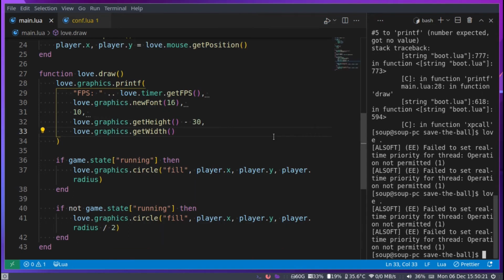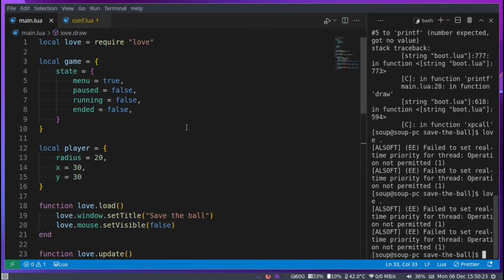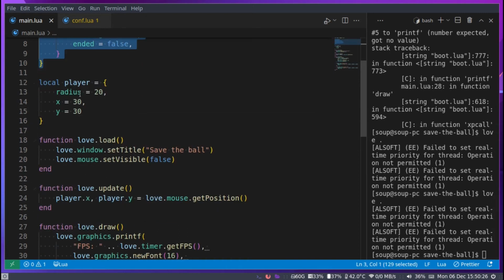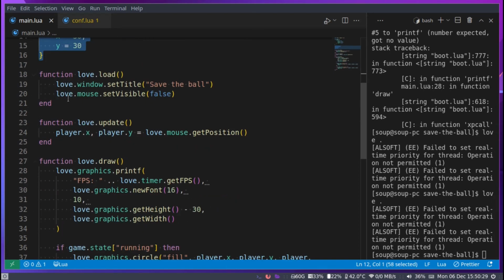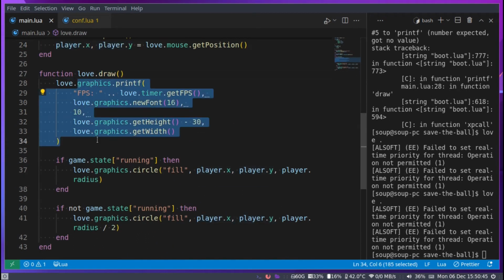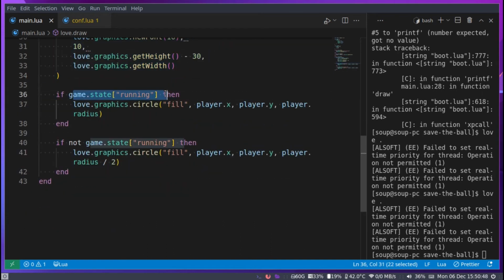And that's the very first part of the tutorial. We didn't do a lot, we just basically set the game state, created the player, created the load, the update and the draw functions, where the load sets the window title, it makes the mouse invisible, then we get to the update and it updates the player X and Y positions. Then on draw, it puts the FPS on the screen, and if the game state is running, it draws a circle with the player X and Y position and also the player radius. If the game state is not running, then it does the same as with running, but it divides the player size in two.